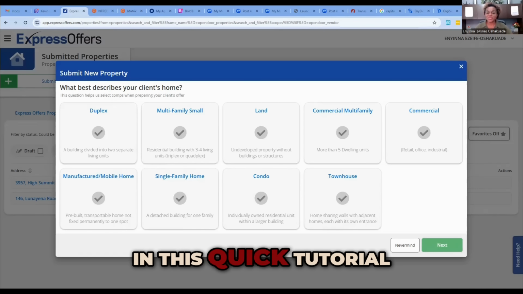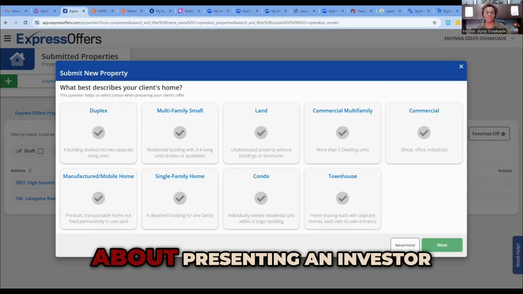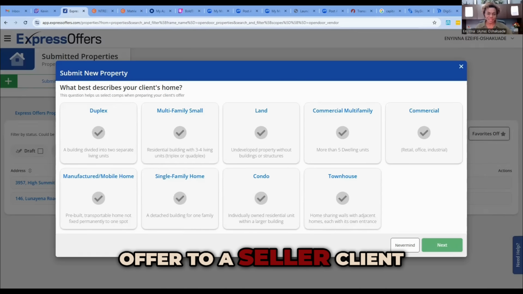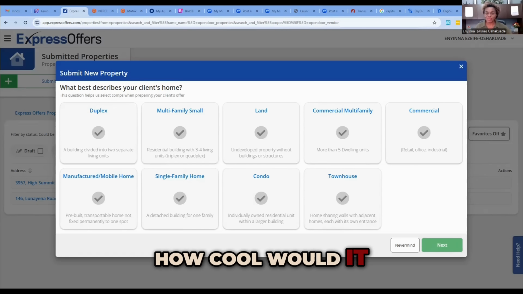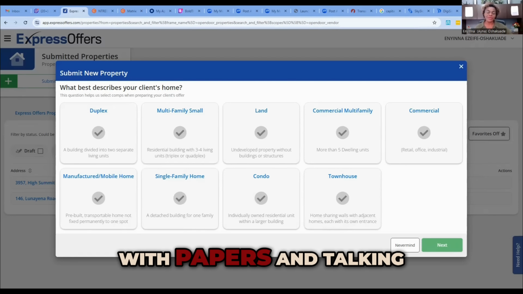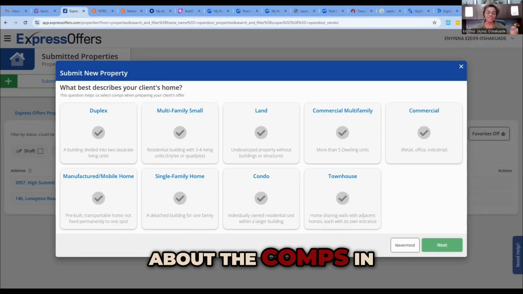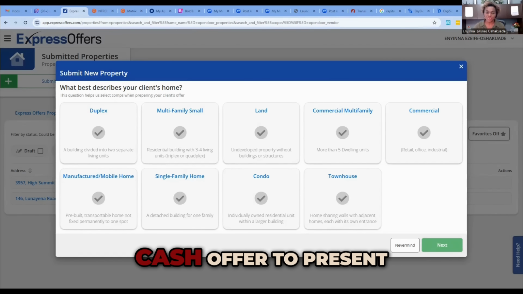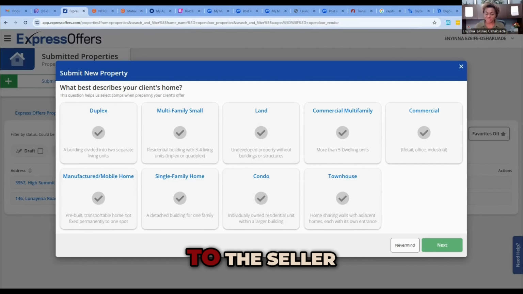Guys, in this quick tutorial, we're going to be talking about presenting an investor offer to a seller client. Now, how cool would it be where you go for a listing and instead of just coming with papers and talking about the comps in the area and what the house is likely to sell for, you also have in your portfolio, in your file, an actual cash offer to present to the seller.